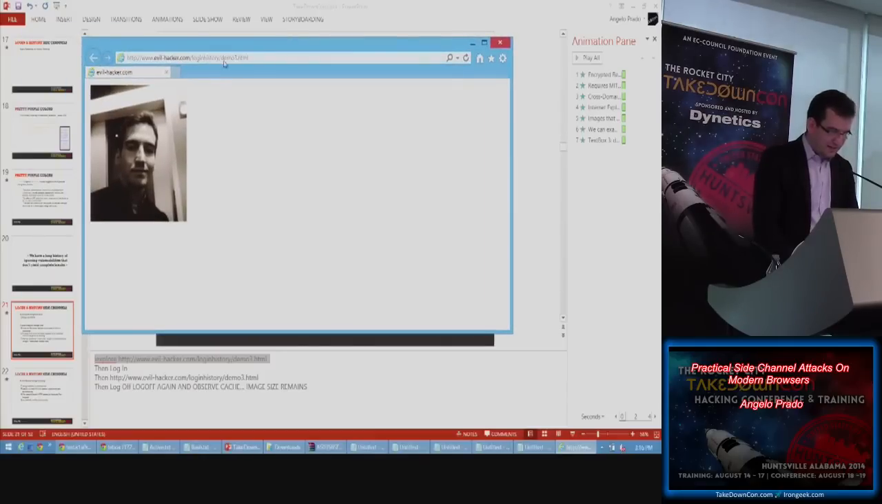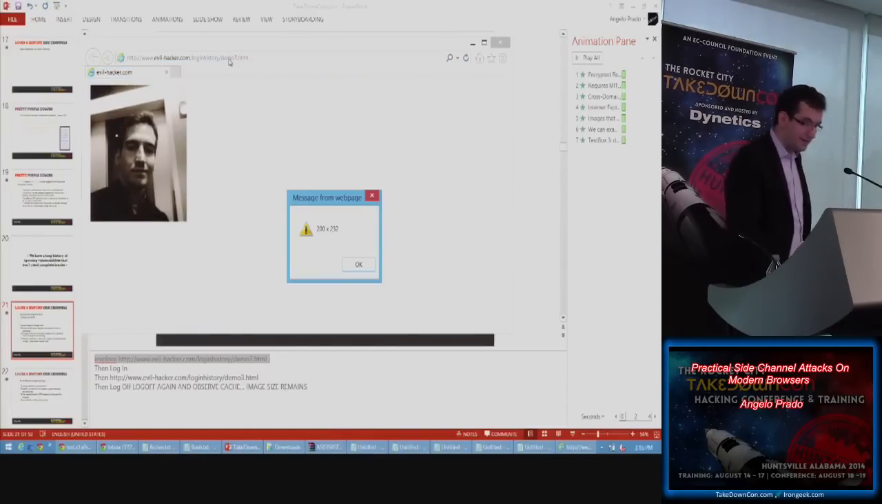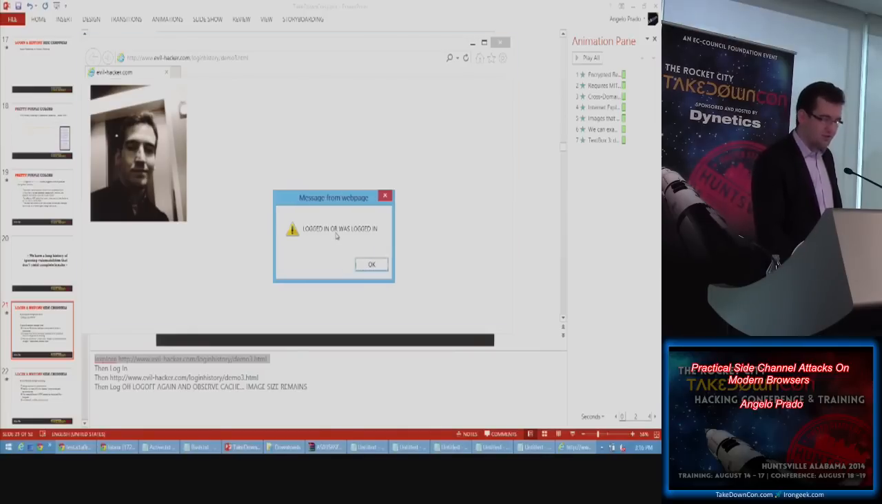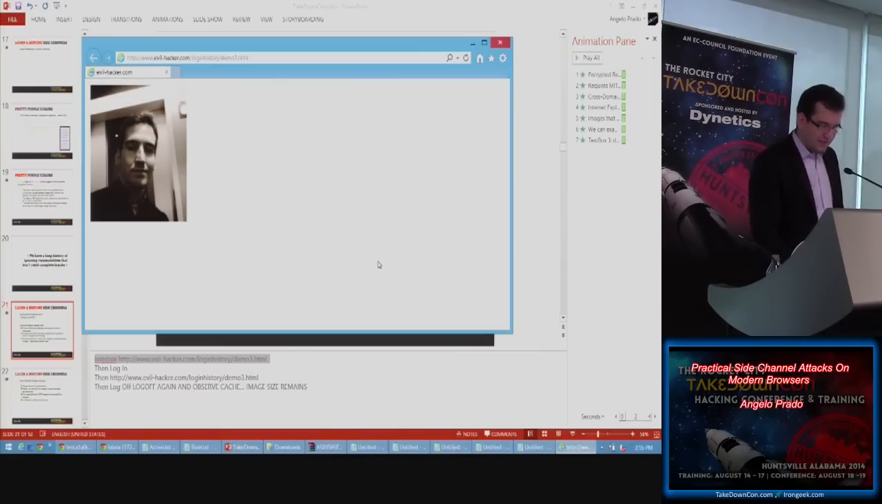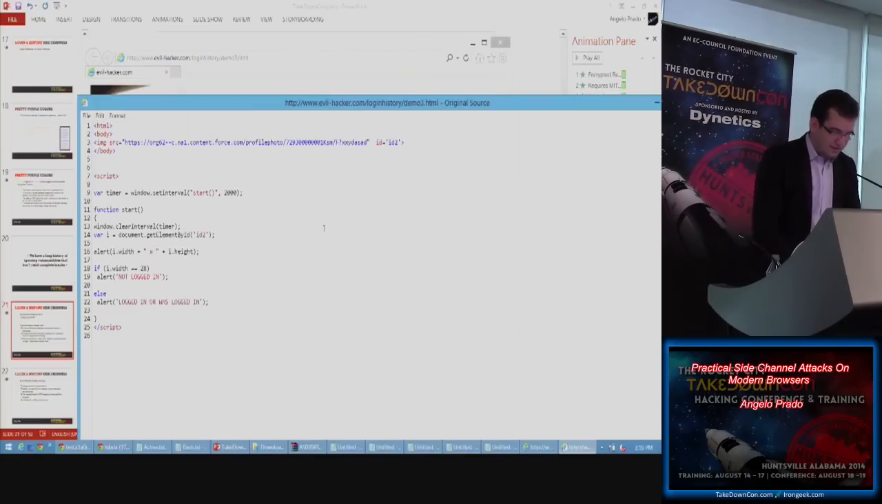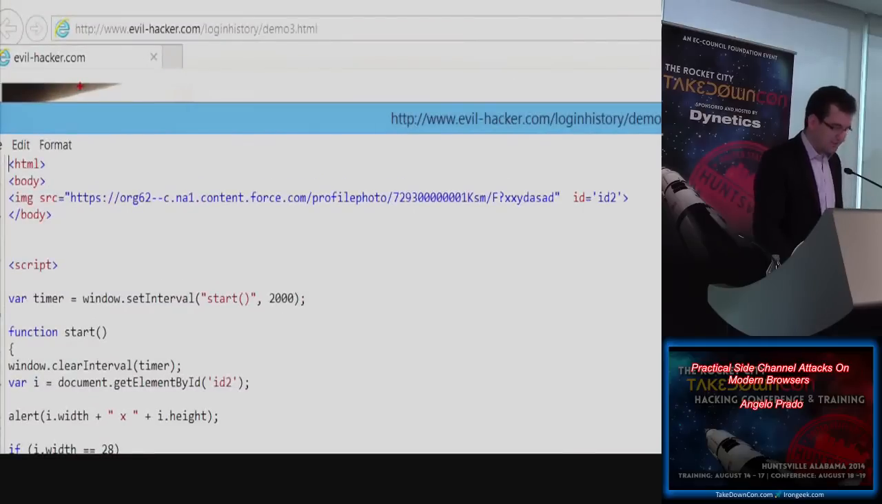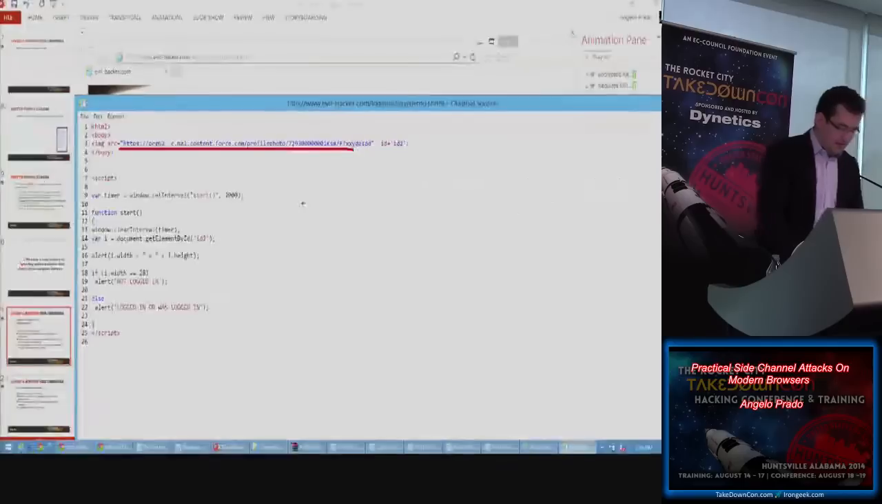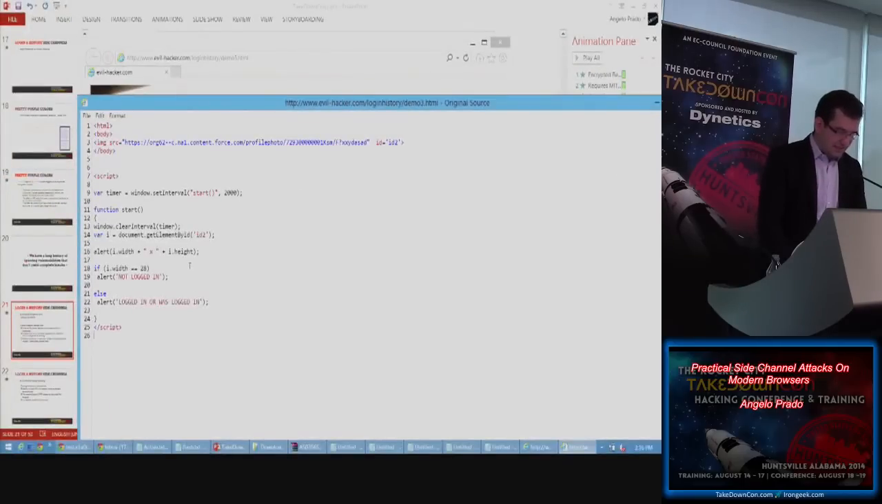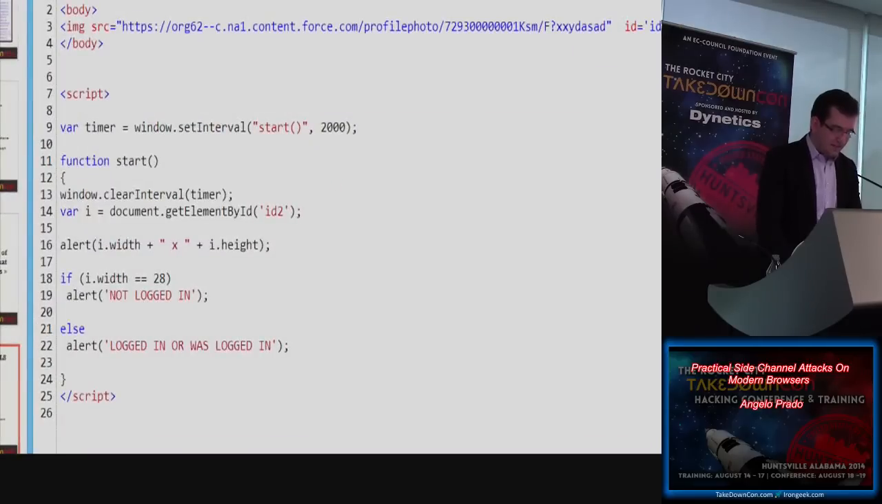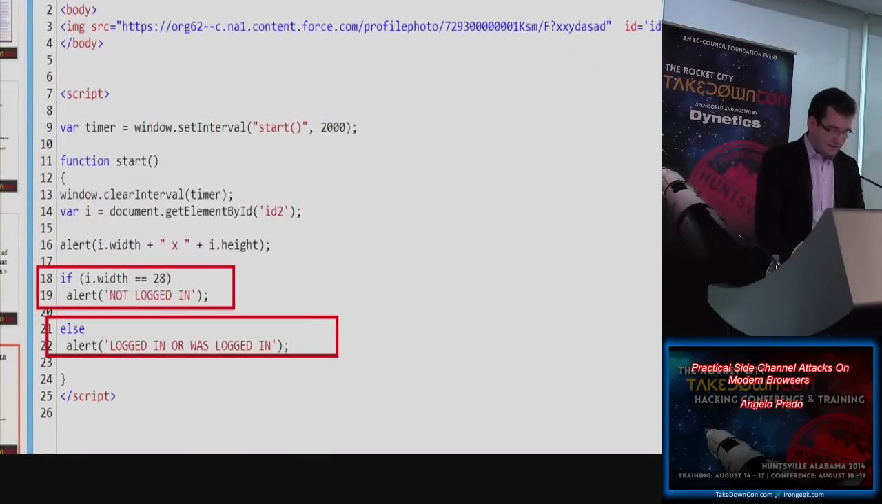Logging in here, evilhacker.com, login history demonstration, there's an alert here that says 200 by 232, saying logged in or was logged in. This image is being loaded from my employer, Salesforce in this case, and it's my profile image. All I have here is some code that basically goes: get the element, if the width is 28, I'm not logged in, else logged in or was logged in.